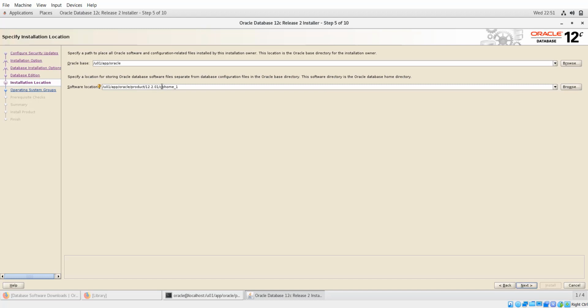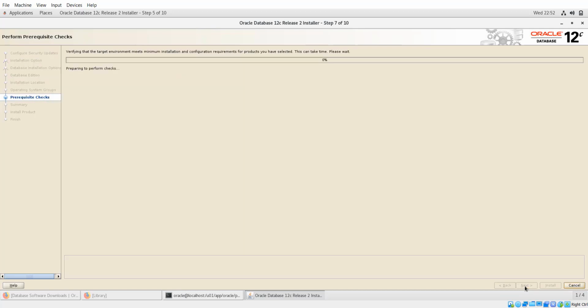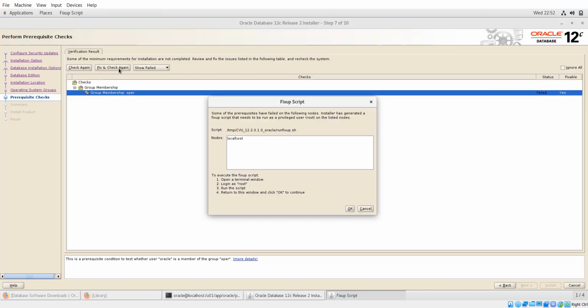So I will come back here and make sure that the comma does not exist, then click next. Okay, everything right here is cool. We're supposed to have DBA everywhere except for that particular one. So we click next, and it's going to do the prerequisite check. We have one error, so we use the Fix and Check Again button to see what Oracle is suggesting.